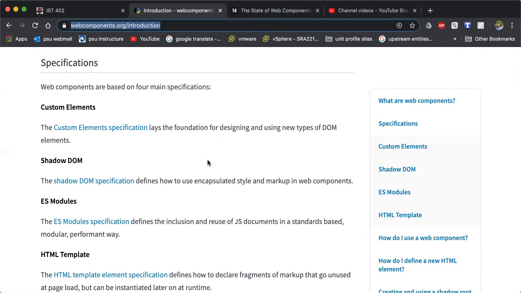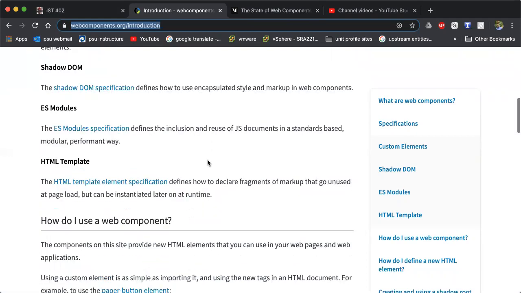The second one is the shadow DOM. This defines how to use encapsulated style and markup within web components. The third is the ES modules, which defines the inclusion and reuse of JavaScript documents in a standards-based, modular, and performant way. And the fourth is the HTML template, which defines how to declare fragments of markup that go unused at page load but can be instantiated later on at runtime.